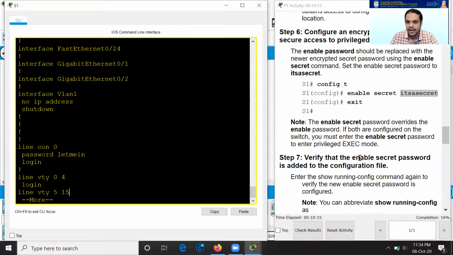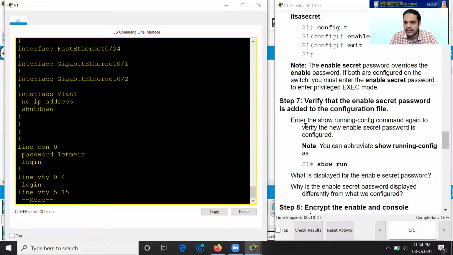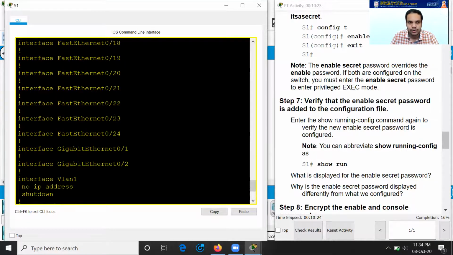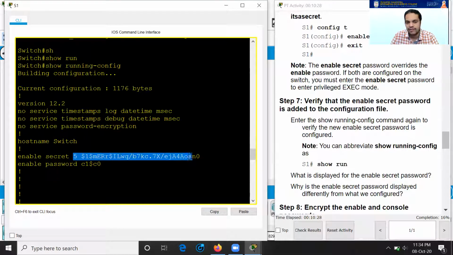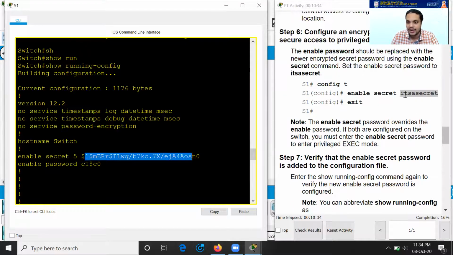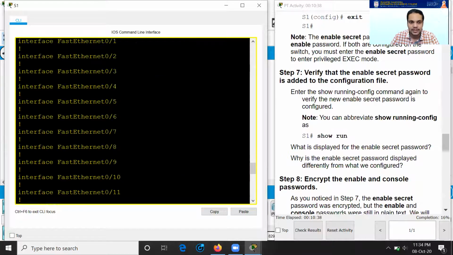So let me go to the next step. It is asking me to verify whether the enable secret password is added to the configuration file or not. Yes, just now what we did, I've shown you in step 7 that this has been added to the config file now. Sir, what is all this? This is nothing but the encrypted text of your password that you just entered. So we completed step 7 also.